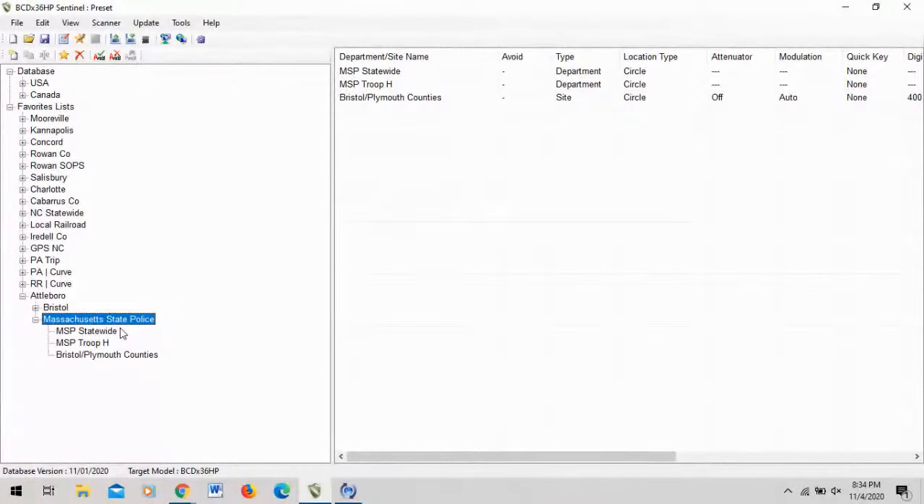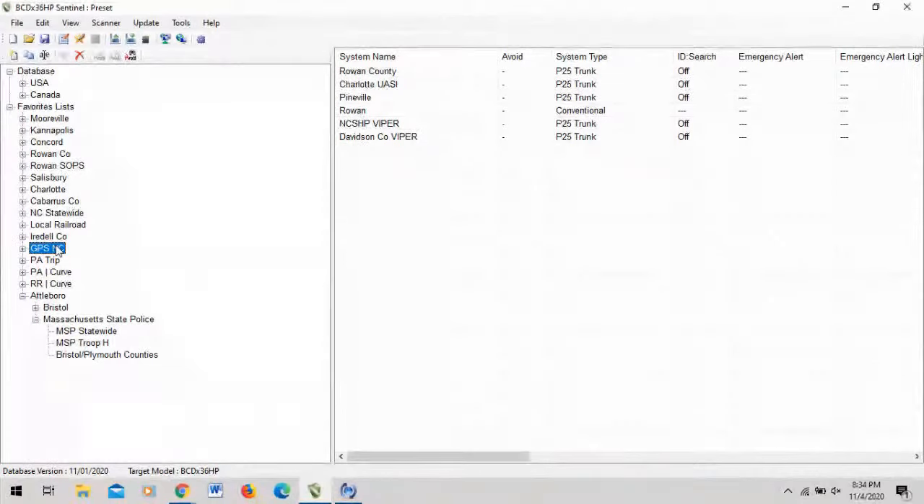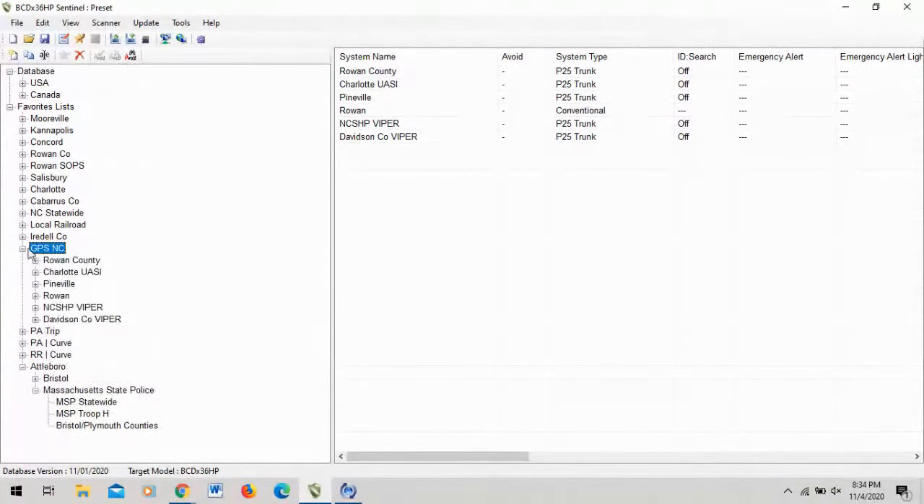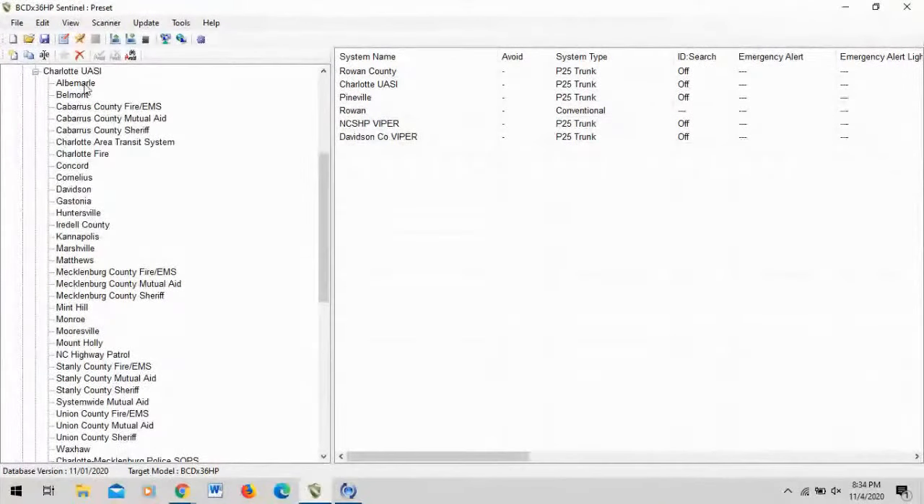And you can see that I have, this one's a big one that I put together, some of the trunk systems that are around me. And I call it GPS NC. This is basically the file that's in the truck in a 536. So I use this and it works great. One thing I did a lot of customization on was the Charlotte trunk system. This favorites list I probably will keep.